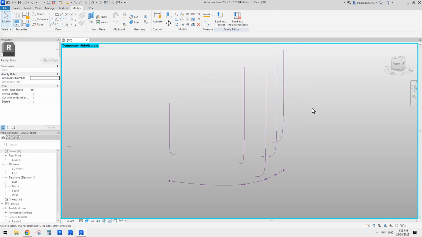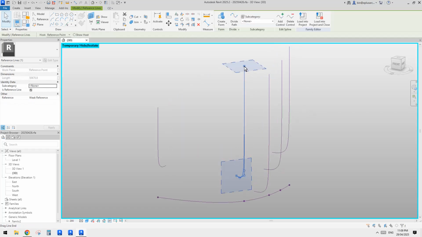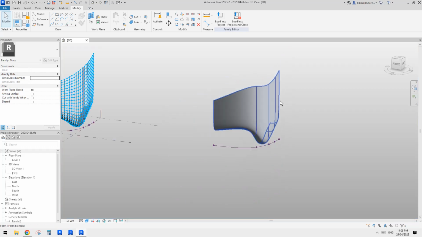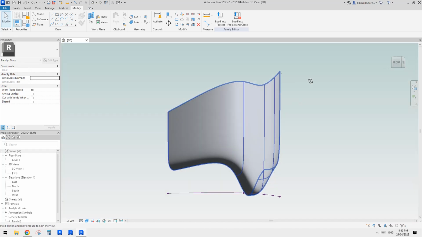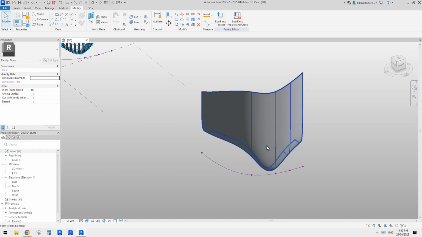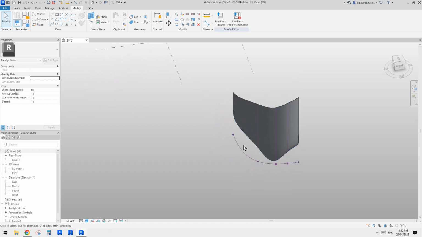Maybe I'll HH that one, the surface, and then tab. Just make sure you use tab. Otherwise, you will scale the whole thing instead of just moving that point down. Once happy, we can just use divided surface. Actually, before that, I'll quickly show you how to do this.